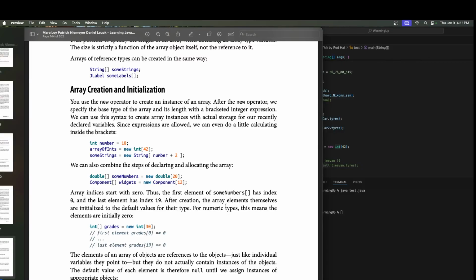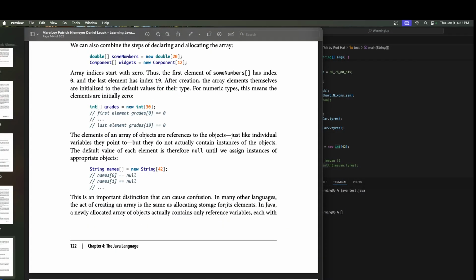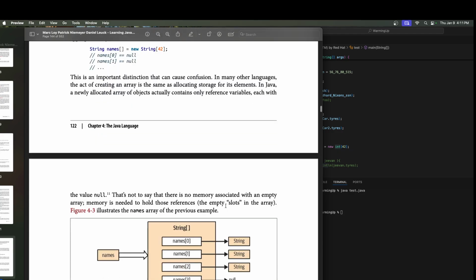Okay. Now, elements of an array of objects are references to the objects, just like individual variables. So they point to but do not contain the instances. Default value of each element is null. So since it has some first class citizens, it's not fully one. So we do something called default value initialization.